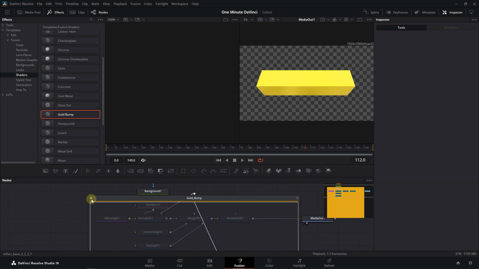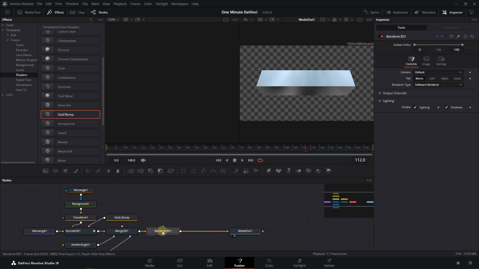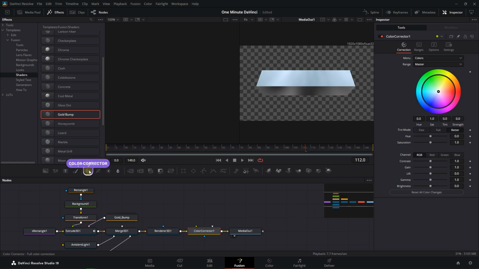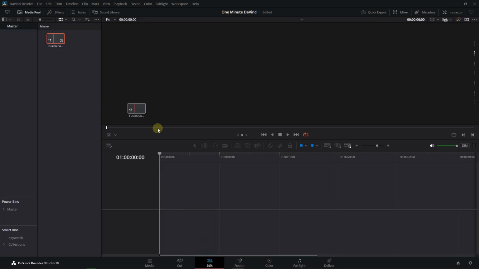Collapse the group again. Then in the Inspector, increase Face On Strength all the way up. Select Renderer 3D and click on Color Corrector to add it afterward. Choose any color you like. You can also change the color over time by right-clicking on the Tint property and choosing Modify with Shake. Now go back to the Edit page and drag the composition into the Timeline.